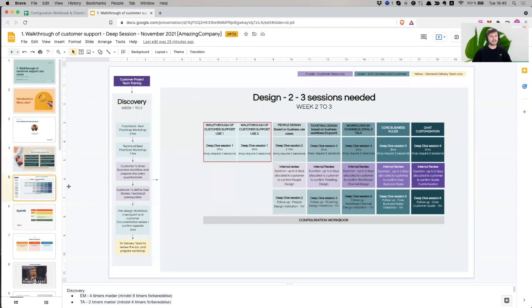All right, this is the timeline. So we are here. Usually the walkthrough has 2 sessions, depending on the size of your company. I won't insist. And then there's people design, ticketing design, workflows by channels. In this case, this was email and talk. We're going to talk about more business rules, and then customizing chat.